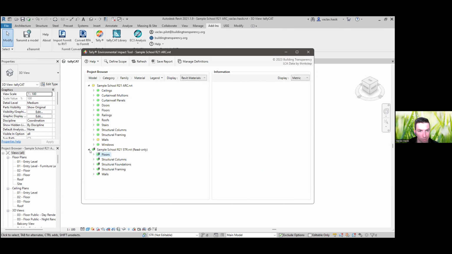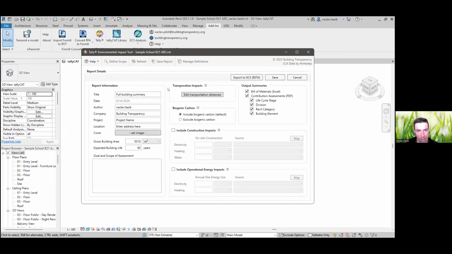So what can we do now? Well, we've been assigning materials. The next step is running an analysis and using it to understand the impact of our project. So we'll go into the save report section. Here you need to fill out some main information about your project.